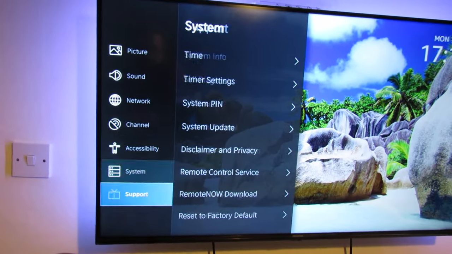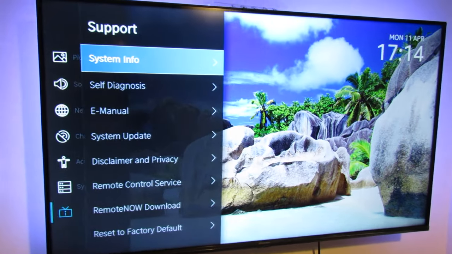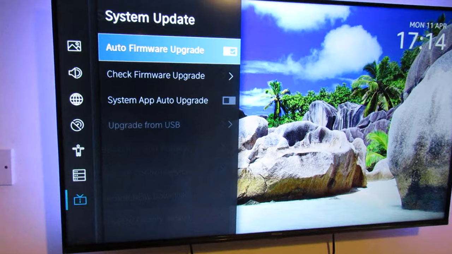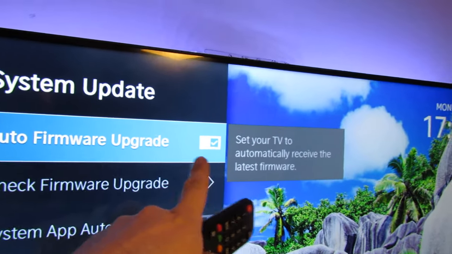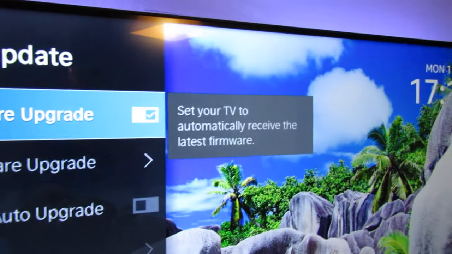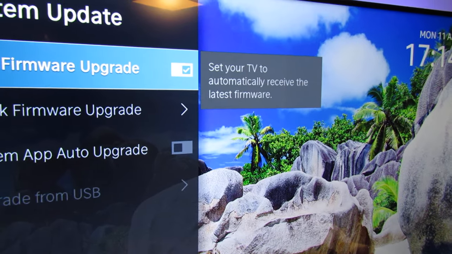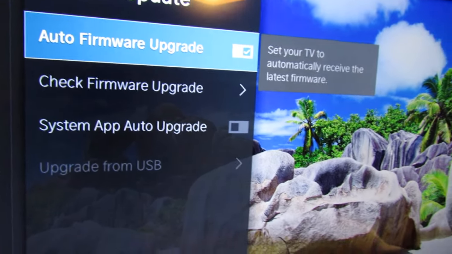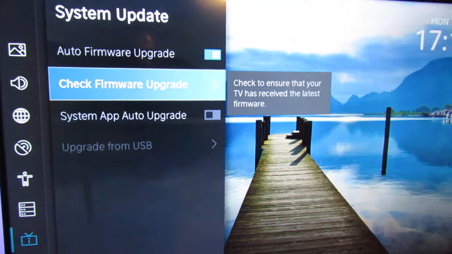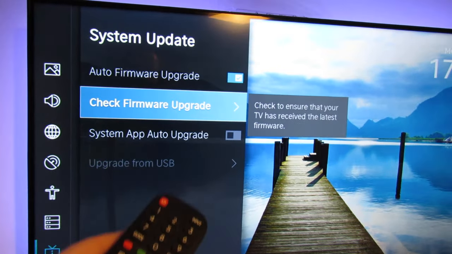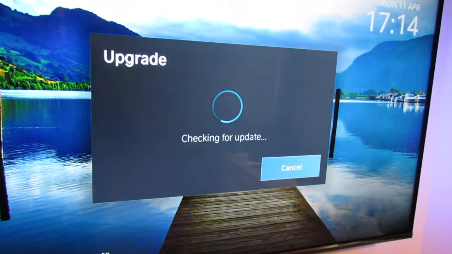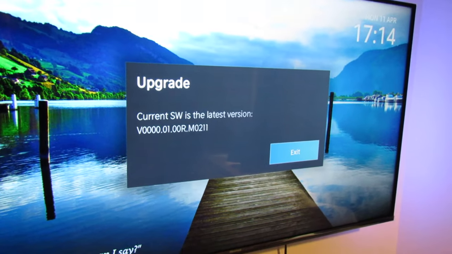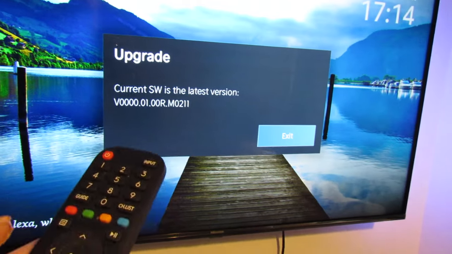The next thing we want to do is go down to support, down to system update. If auto firmware is enabled and you've had your TV on your wireless network before, it'll probably keep itself up to date anyway. But if not, and for the purpose of this video, let's just go check firmware upgrade, because you might want to do it manually. So it's important to make sure your TV and your phone app are all updated, so the TV is fully updated.